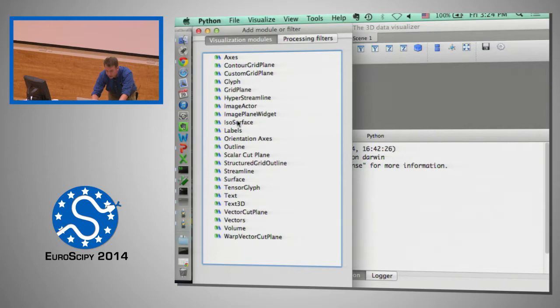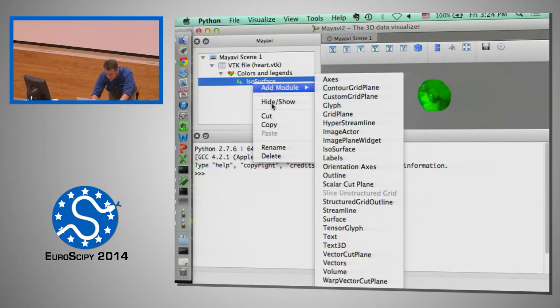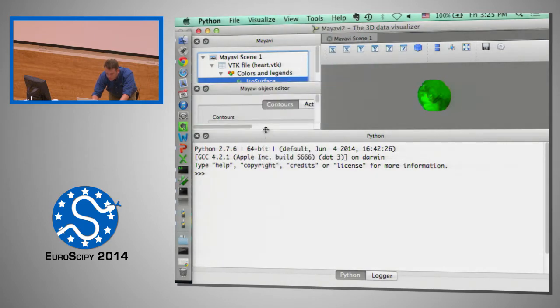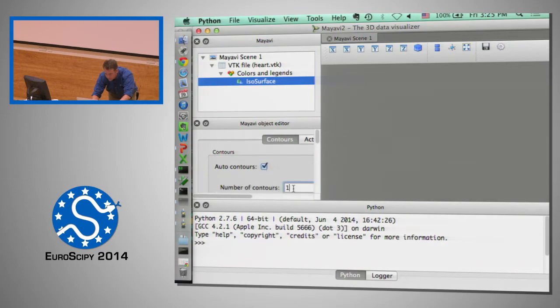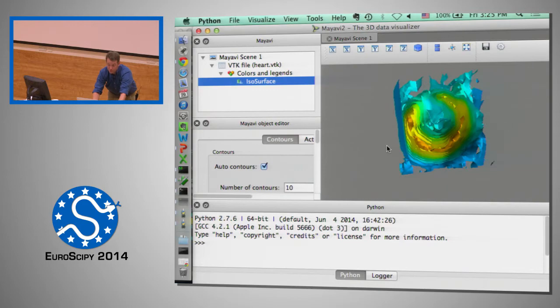So for example, you want to see that with iso surfaces. What are the details there? View, object editor, auto controls. I want to see 10 of those. And now you see the values in the 3D viewer.